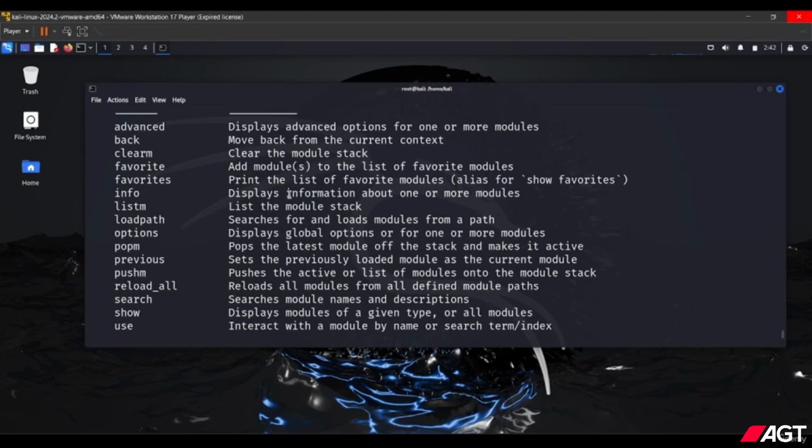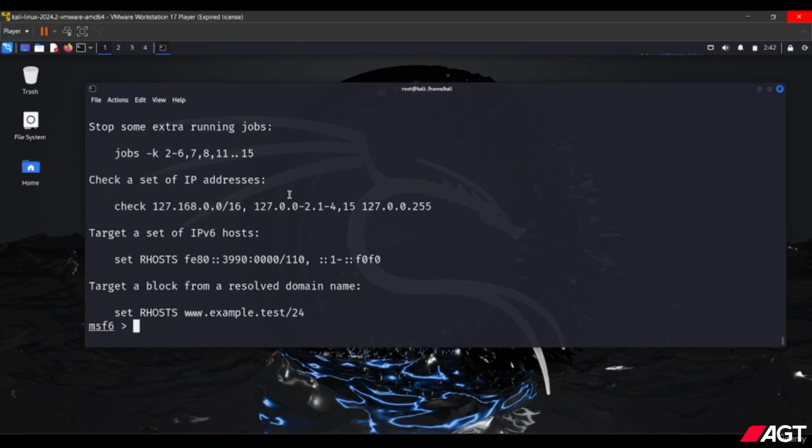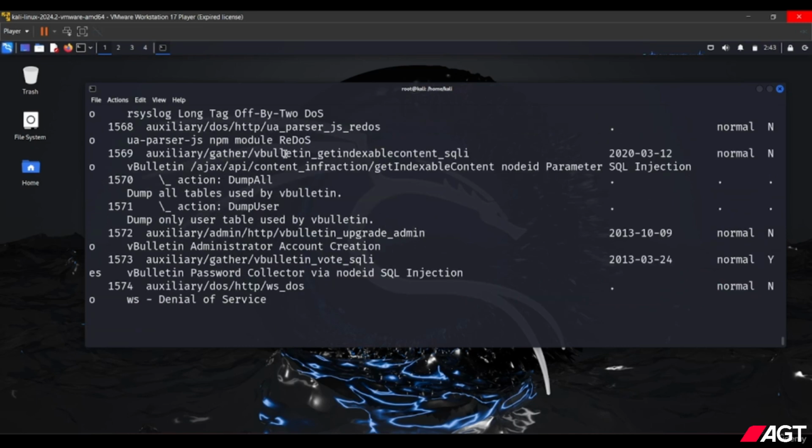Now let's see how you can search for modules. If you want to find port scanning modules, just type search portscan. This is going to show you all the modules related to port scan. You can also search by type, name, or CVE. For example, to search for auxiliary modules, type search type auxiliary. This displays all the auxiliary modules, which are used for tasks such as scanning, fuzzing, and gathering information about targets.